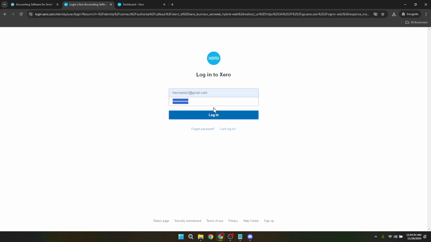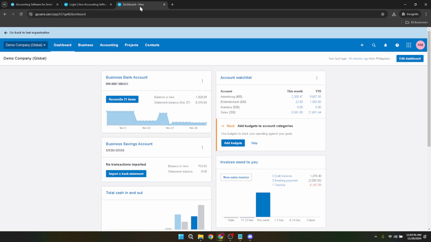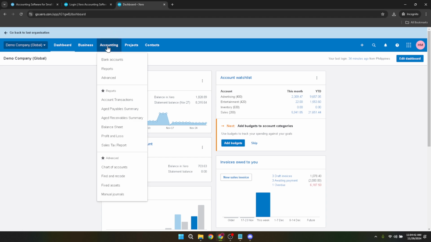Upon successfully logging in, you'll find yourself on the Xero dashboard, the command center for all your accounting needs. The next step involves accessing the accounting menu, a crucial step towards managing your VAT settings. Within this menu, you'll find a multitude of options, but your focus should be on finding and selecting the advanced option. This section houses various complex settings and adjustments, including those for VAT.